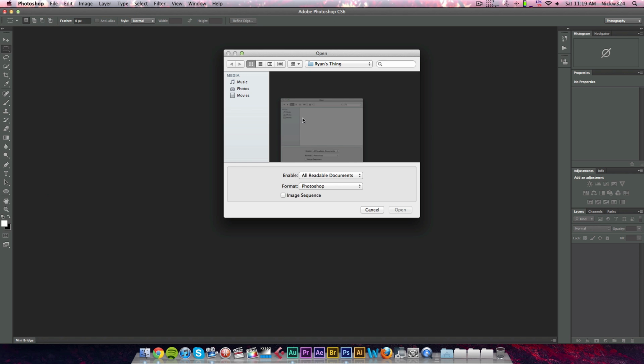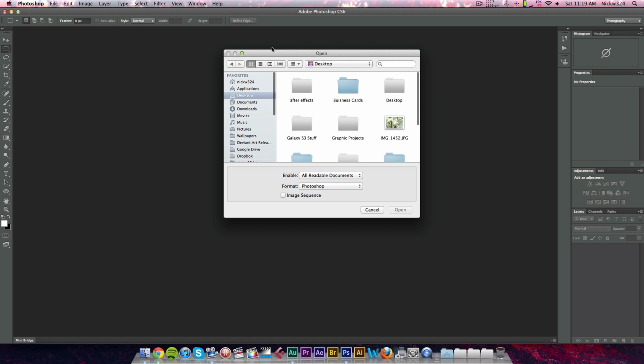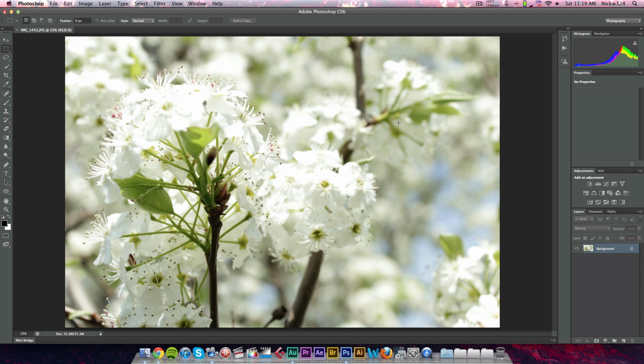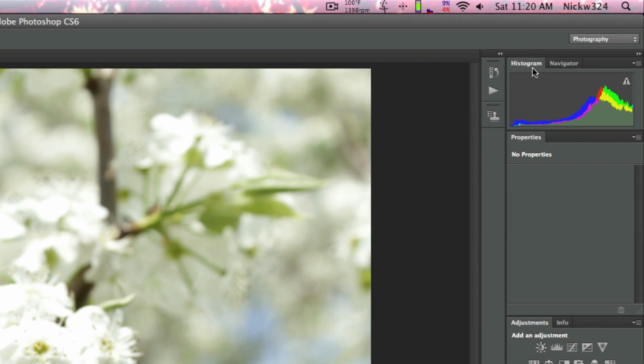So I'm going to open up an image. It's my buddy's project. I'm going to open this up. And as you can see, this is the really blown out version, and we're going to be focusing on this up here, which is the histogram.